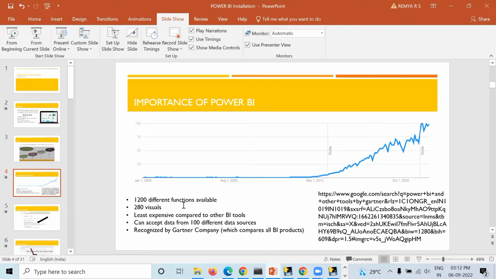It can accept data from many different sources. You have your data set in the form of an Excel sheet, or it can be in the form of CSV also. Power BI can accept data in the form of Excel sheet, CSV, text, and JSON file. A lot of things are there. MySQL database also it can accept. Like that, around 100 different data sources it can accept. So that is the beauty of Power BI.